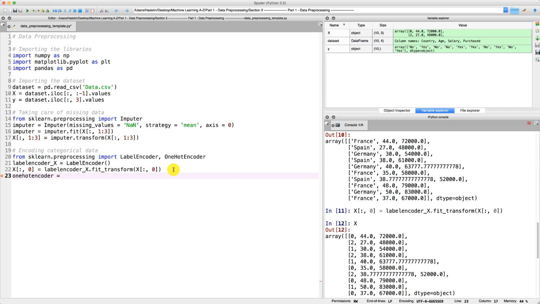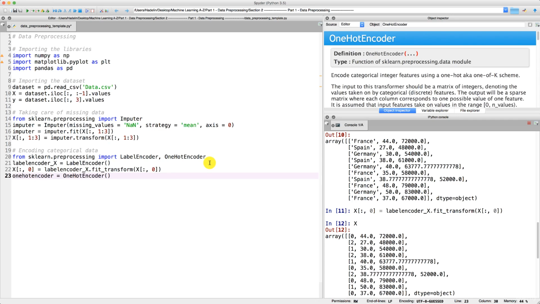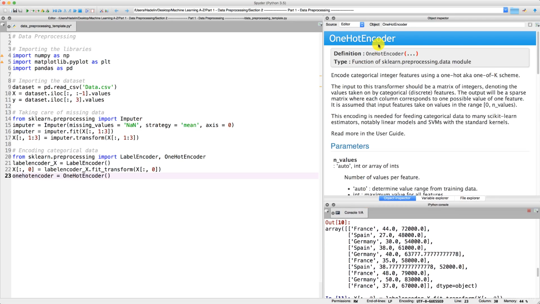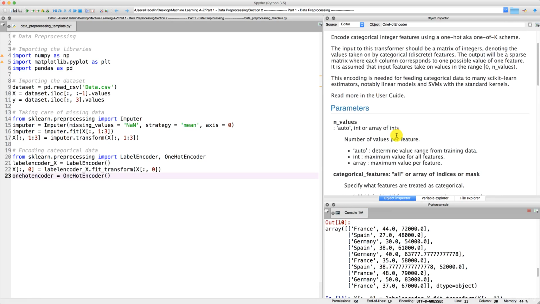And here we're going to call the class OneHotEncoder with the capitals, and parentheses, because we're calling the class. And now let's inspect this class. So here I just tapped Command or Control plus I, which means inspect. And if I put that below, we have information about the one hot encoder class. Let's look at the parameters to see what we have to input.